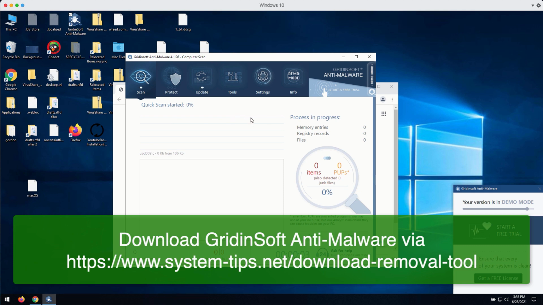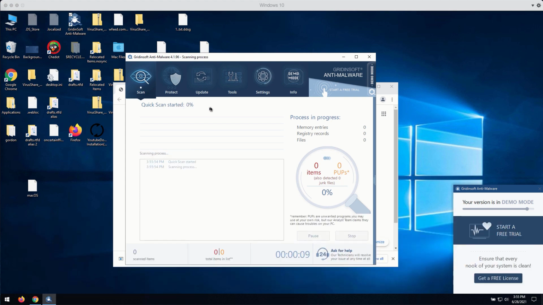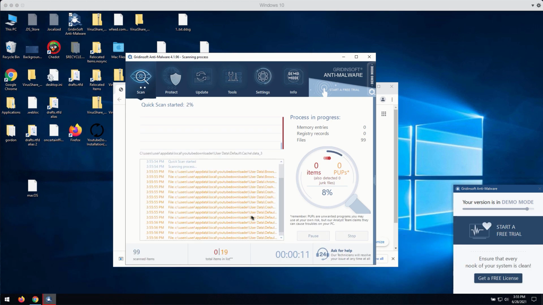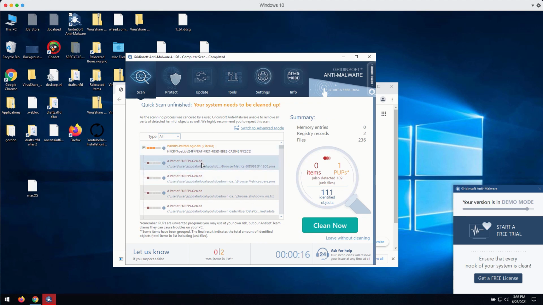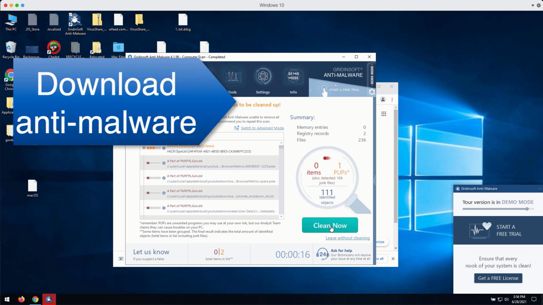So the program will begin scanning your computer and will give you the detailed report about all threats that were found during the scan. Then, at the end of scan, you will be able to find out the number of threats and their exact location. You may click on Clean Now to get rid of these threats automatically.